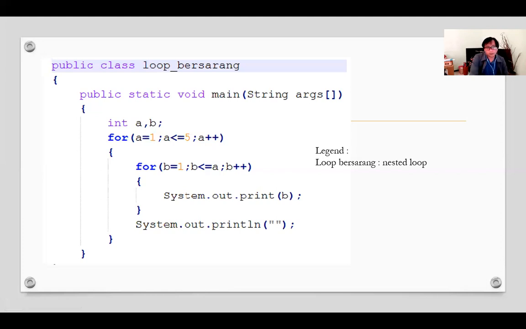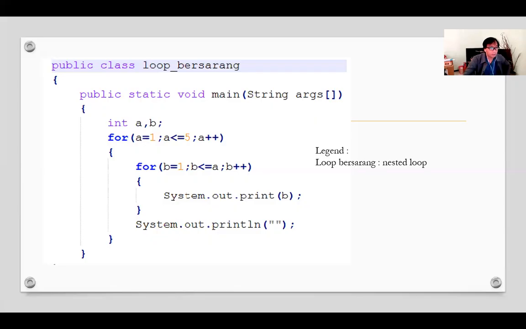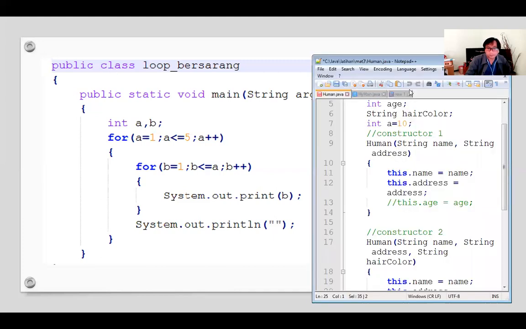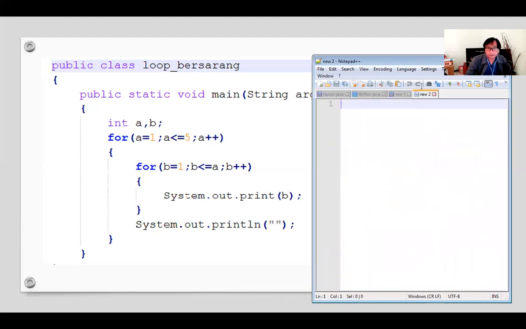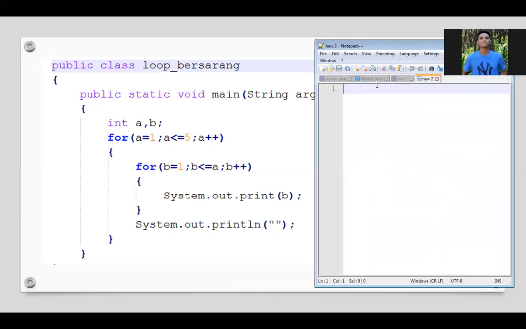So this is the last explanation. Before I end this presentation, does any one of you know what the result of this looping is? Triangle. Can anyone help me?